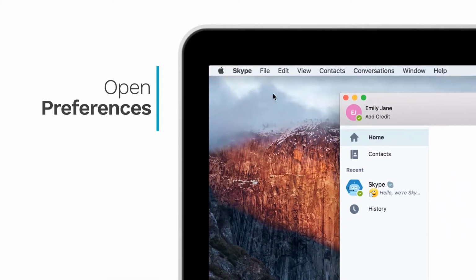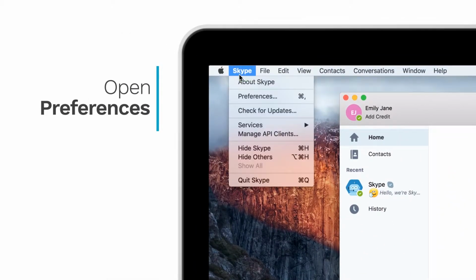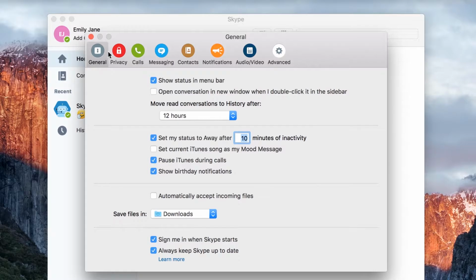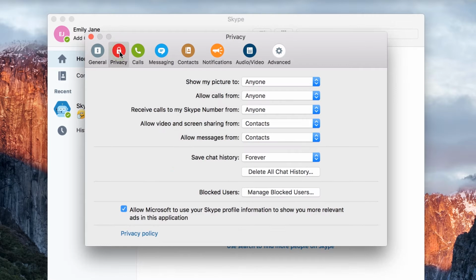Open Preferences from Skype in the menu bar. We're showing you how to do this on a Mac, but it might look a little different on Windows. Select Privacy. Configure your privacy settings to the level that is appropriate for you.